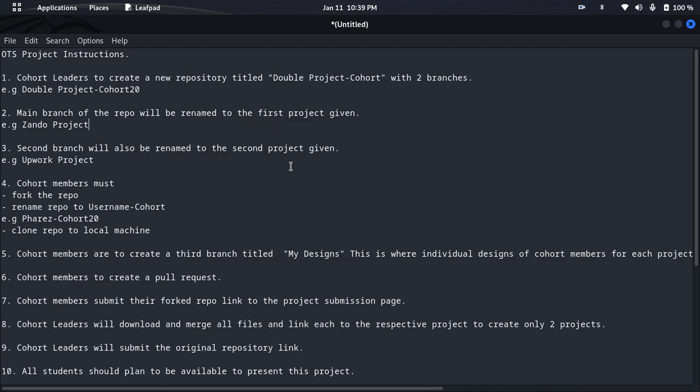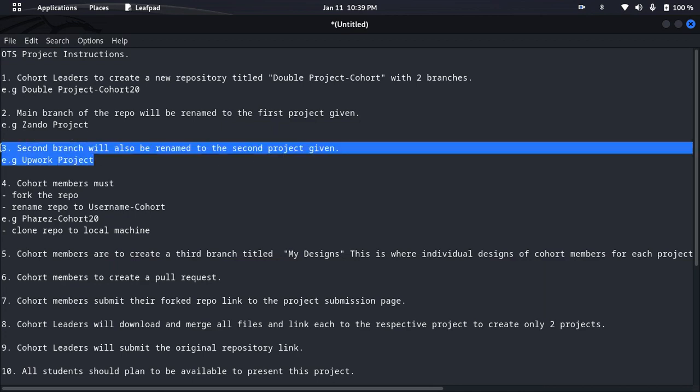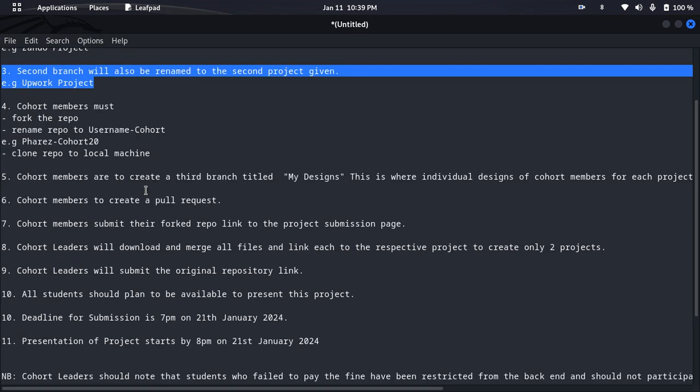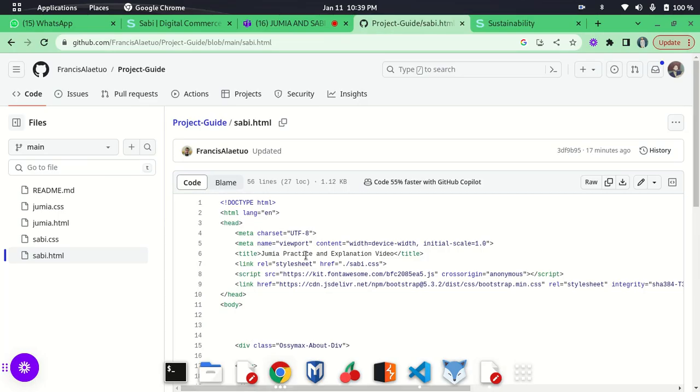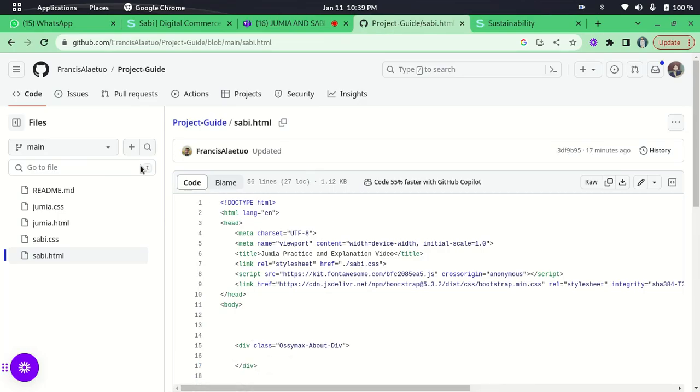Second branch, we are not dealing with the second branch because this is for Jumia and we are not on Jumia. So now cohort members must fork the repo and rename the repo to username cohort. So let me fork the repo. This is the repo.